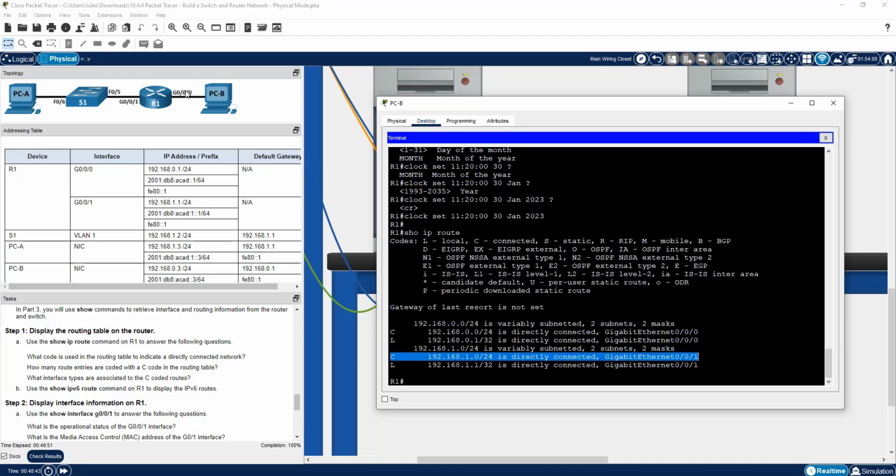It's equal to the number of interfaces that we IP addressed and brought up. Because whenever you IP address an interface on a router and bring it up, and once it's all the way up, it automatically will create a pair of routes in the routing table. One is the network that route represents, and the other will be the actual host address of the interface. So there are 2 C routes, and what interface types are associated to the C routes? Well, in this case, they're both gigabit Ethernet interface types.